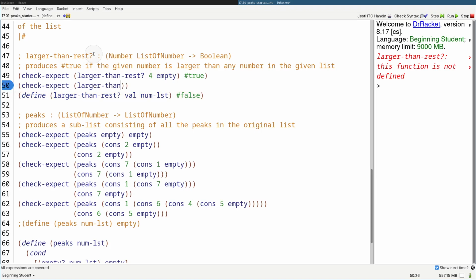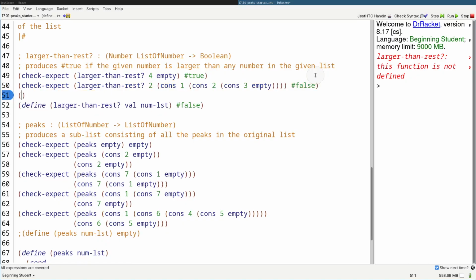So larger-than-rest?. We'll do another example here of 2 and the list 1, 2, 3 cons'd onto empty. Is this 2 bigger than all these numbers in this list? No. It's bigger than 1, but it's not bigger than 2. It's equal to 2, and it's less than 3. So this should produce false. Let's do one that's passing. So check-expect.